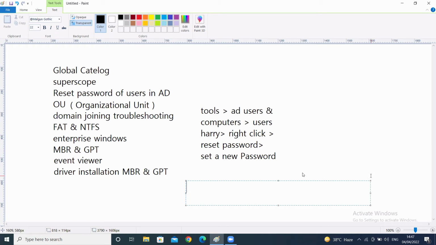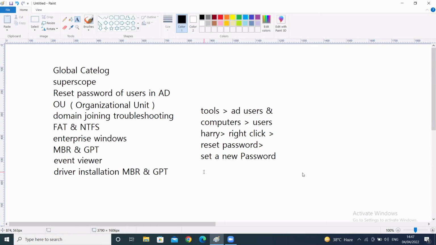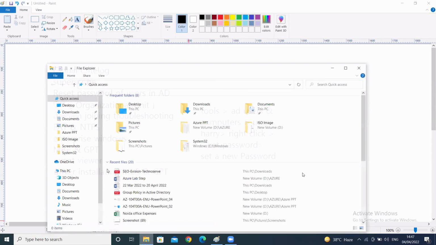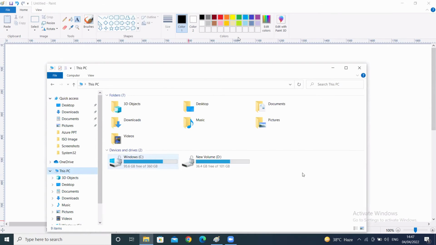Okay, now try to understand what's happening. FAT is the older method of a file system. If you are creating a drive, for example, I have a D drive having 101 GB. FAT supports 4 GB, and FAT has a version, FAT32. FAT32 supports 32 GB. It means if I want to create a drive of more than 32 GB, FAT will not support us.